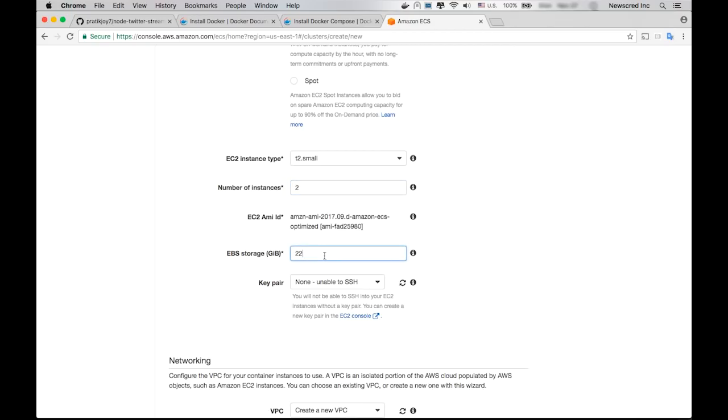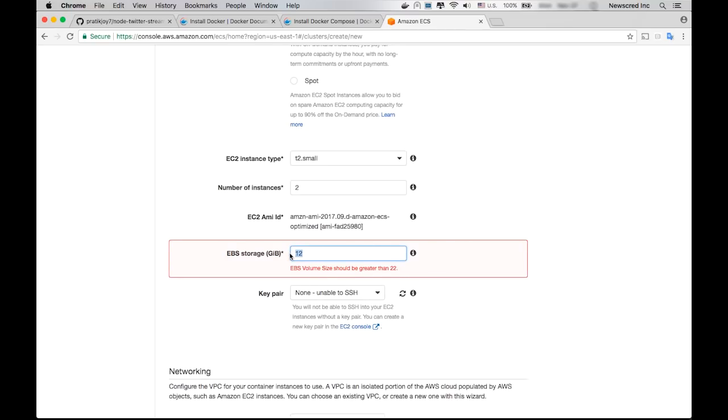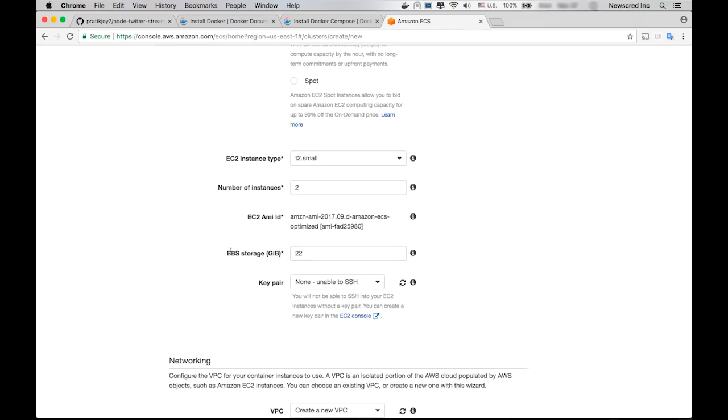And then we're going to choose the EBS storage as 22. That's the lowest value. You cannot choose any lower value. Basically EBS storage would be the storage in gigabytes that would be attached to your instance. Sorry, we would choose 1 here, not 2.